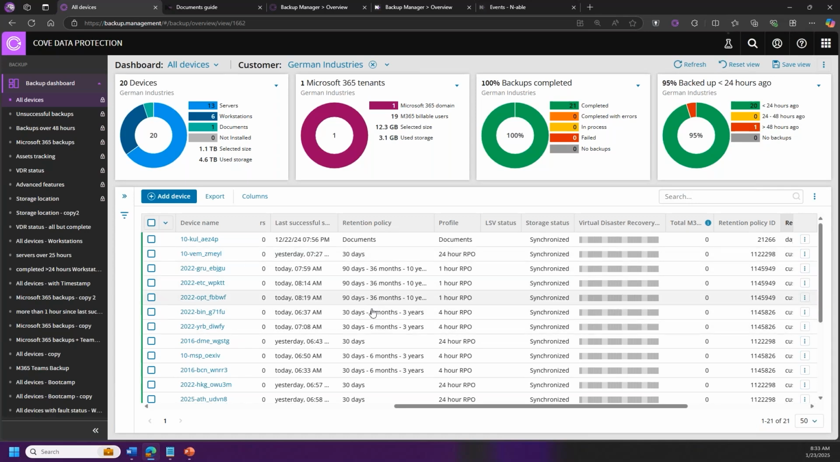So I do recommend when you create these to define a retention policy name that is self-describing. Now, maybe you don't need something this long. It could be 90D, 36M, 10Y, and it would still be self-describing and nice and easy for you during selection.